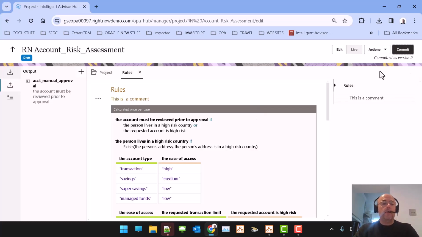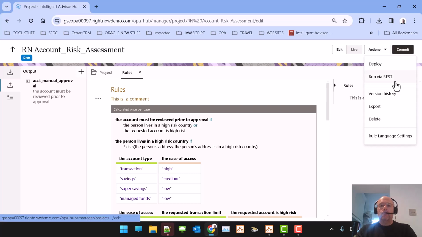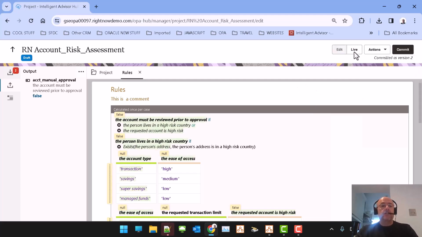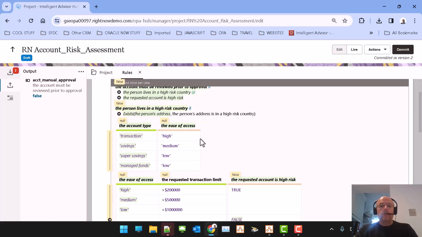If we want to see how it works, we have two choices. We can either go immediately into live mode, or we can go into run via REST. Of course, there is a third option. We can simply deploy it and then use it using Postman or SoapUI, but really that's outside of the scope of what we're doing in this video. Let's use live mode, since it's the easiest, and that allows us to switch on a kind of live debugger.